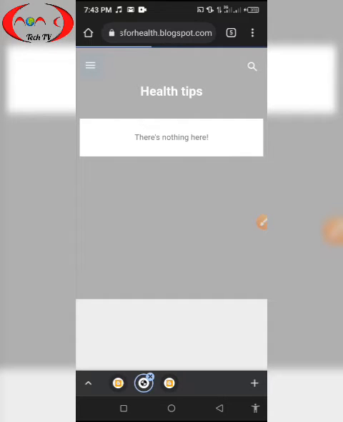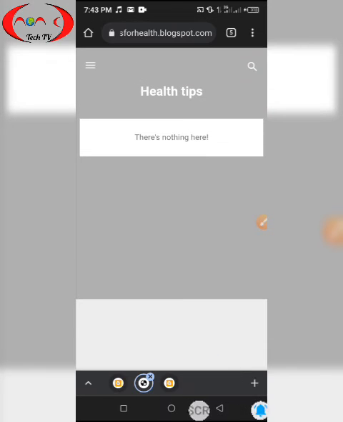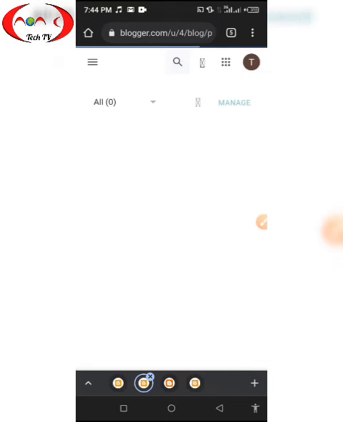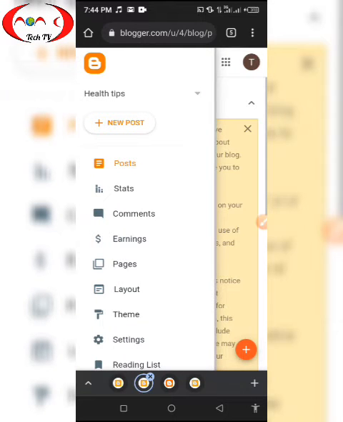So let's see if we can add a post. Let's add the post. So this is the dashboard. As you can see, no post yet. So go to the menu and search for and add the post. Just click on new post.